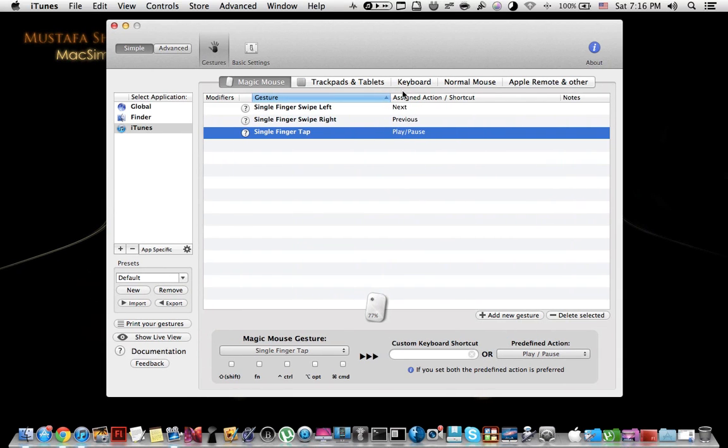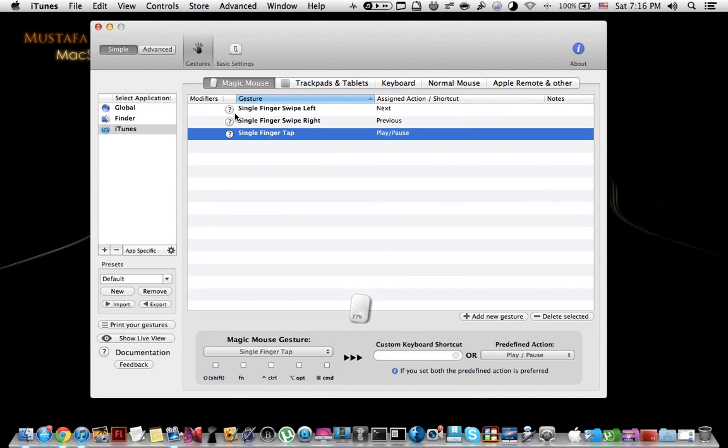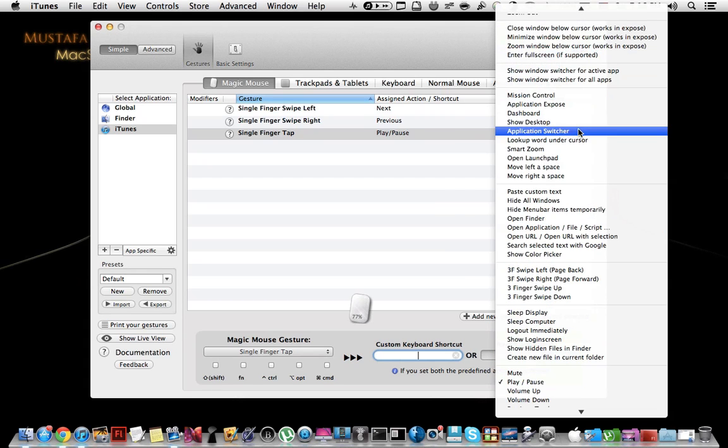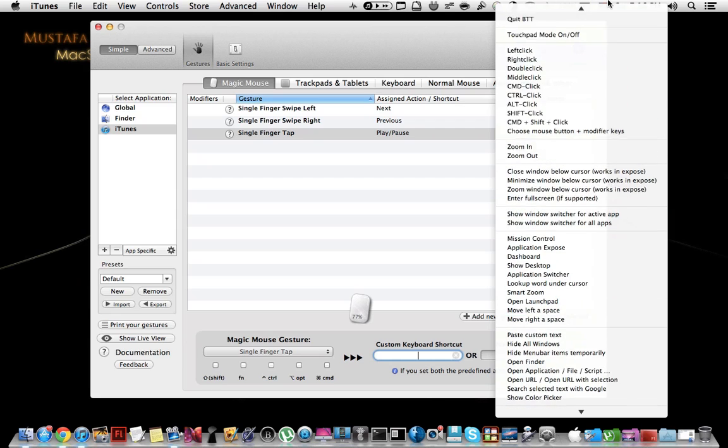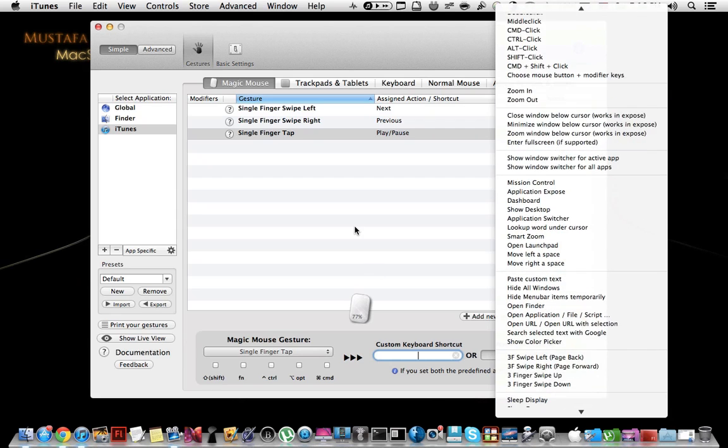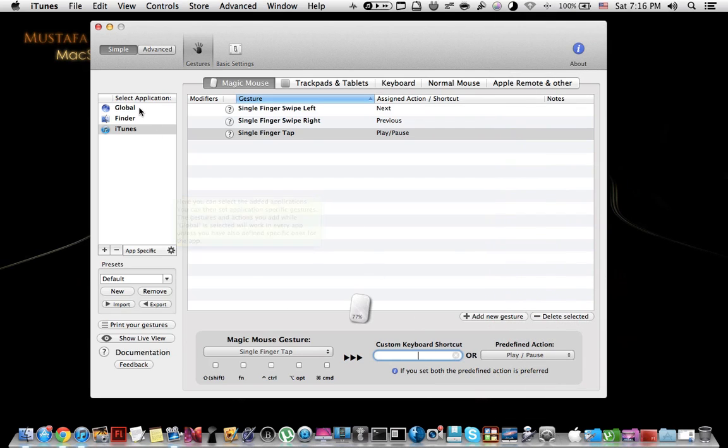And this is once again where your imagination comes in. You can use BTT on any sort of application to do any sort of action, whether it's an action that can be done by a custom keyboard shortcut, or a previously installed action that comes with BTT. It's all your choice. And of course, you can set all your gestures to function globally.